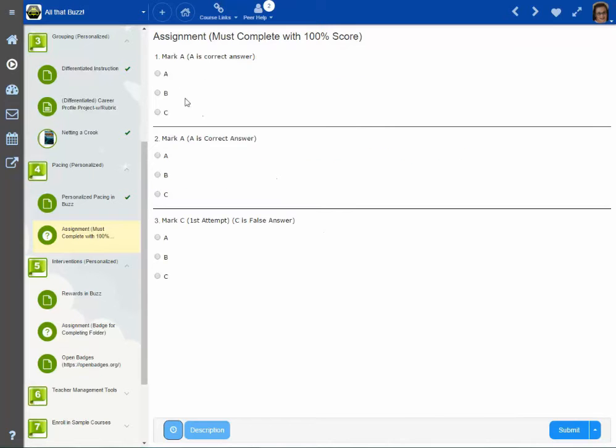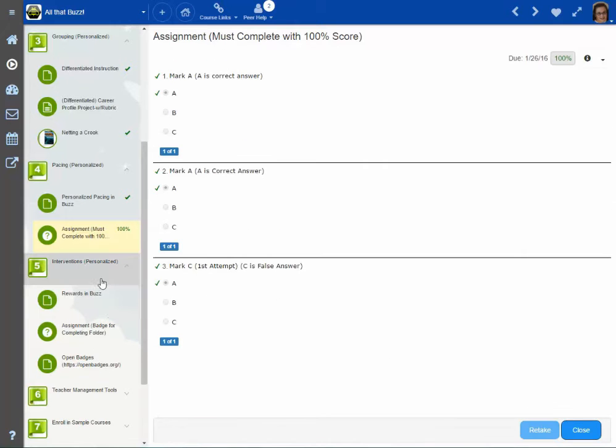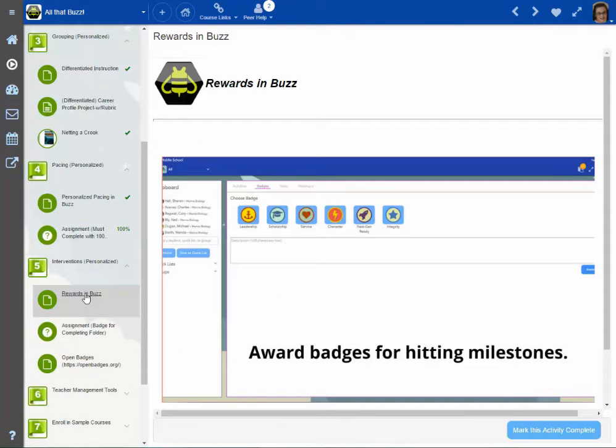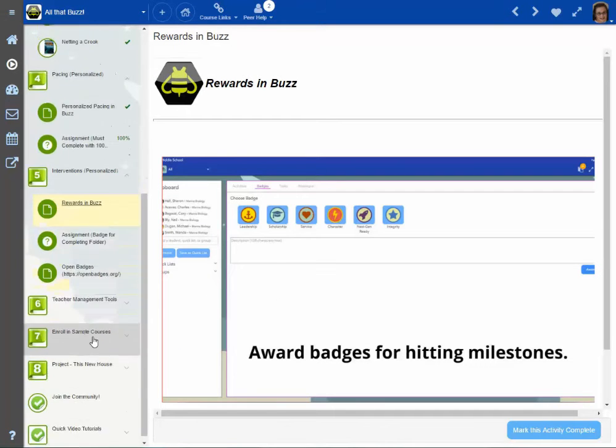If I come in here and I get these right, then it indicates that I've mastered that information, and it will allow me then to move forward in the course. So it's a very simple example of how to do that.